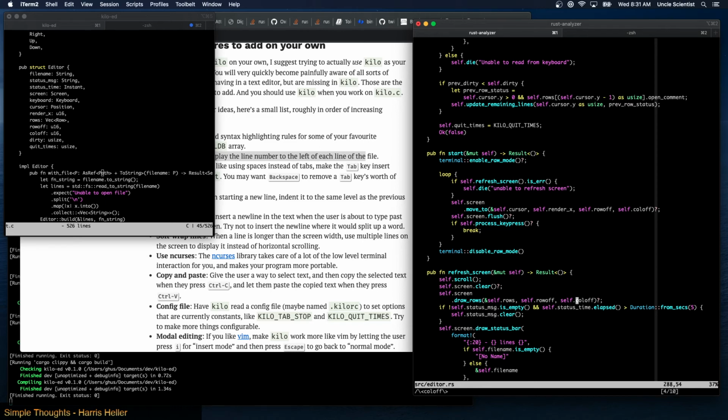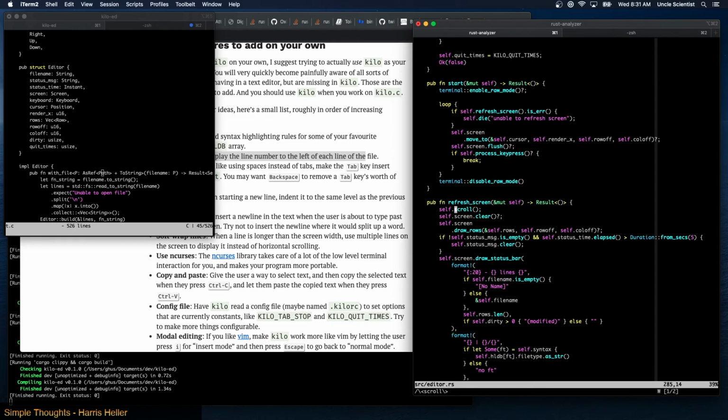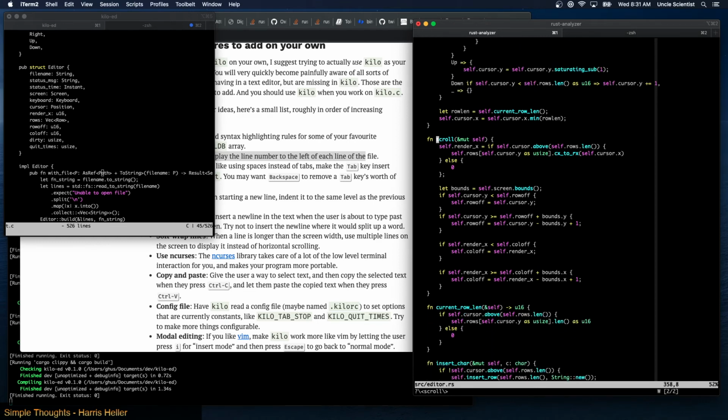So where do these get updated? Oh, this is in the scroll code. And that's the first thing we do in refresh screen: call scroll. Okay. We are getting the bounds here, and this is what should be updated here. Bounds X should be updated.